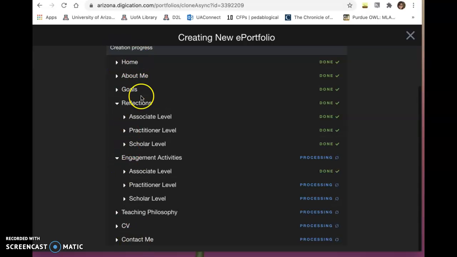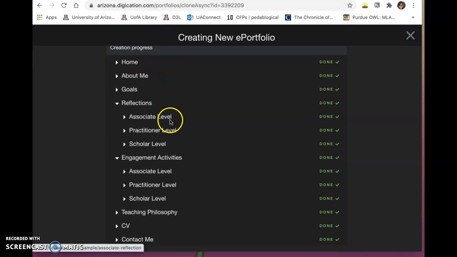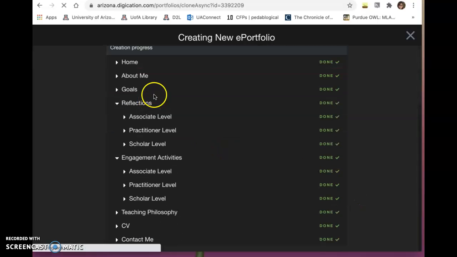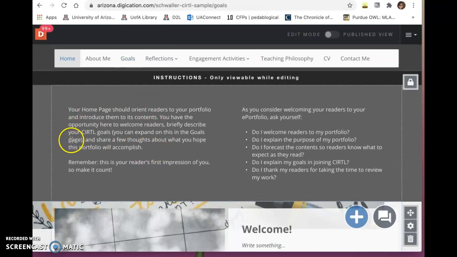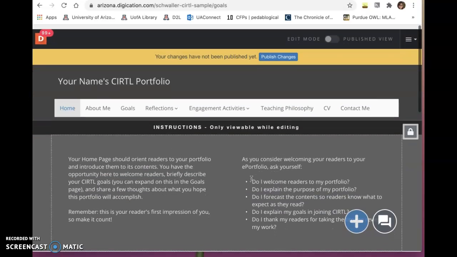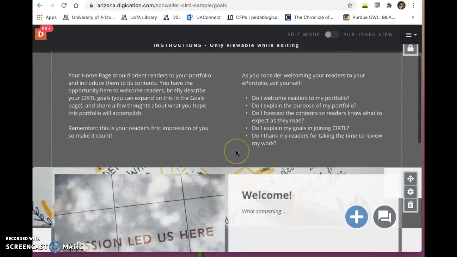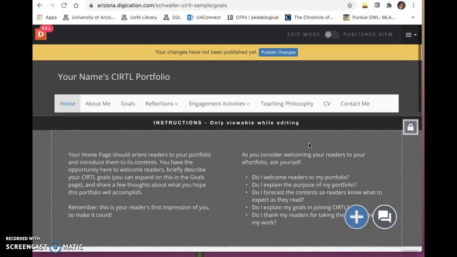As it's processing, we can see already that there are various placeholders for different activities you will be doing throughout your program. So you will be able to go to your portfolio once it's done, and then from here you'll notice that there are instructions for each of these different ideas. As you can see, there's a lot of images and text and different things that you can do in Digication.